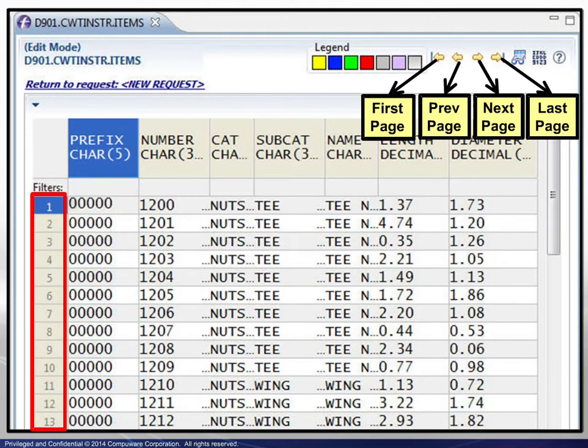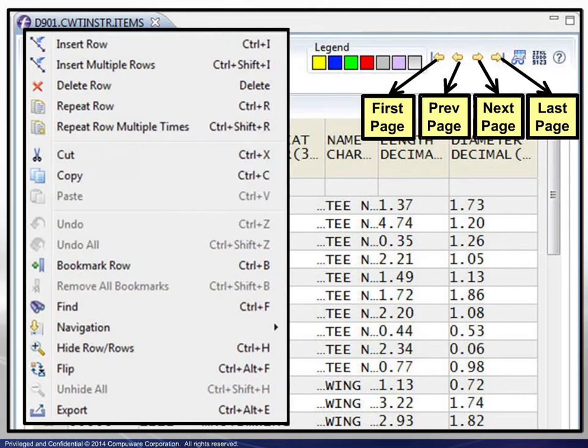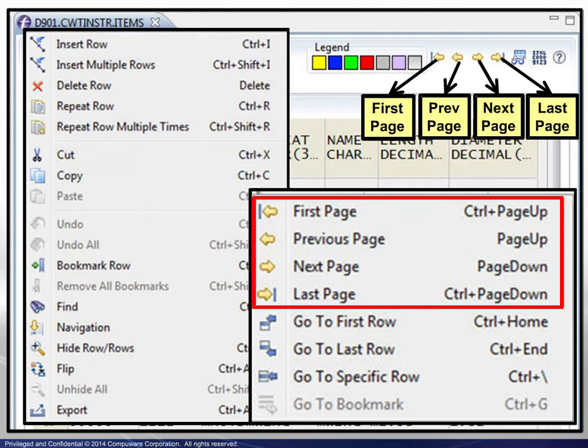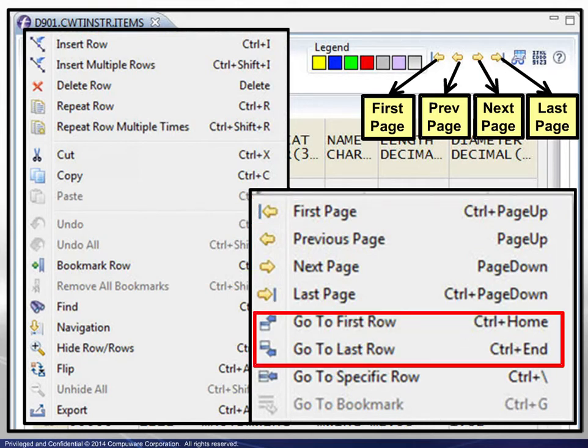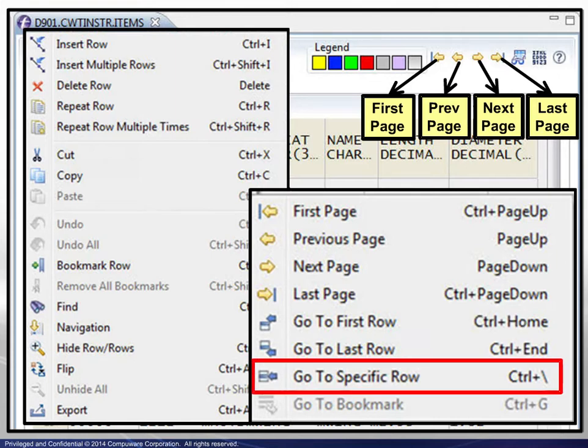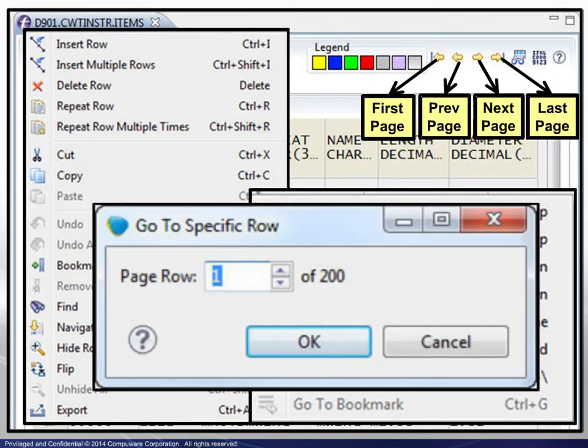Right-clicking to display the row context menu, then choosing navigation displays a sub-menu. The first 4 options are the same as those on the toolbar. The next 2, first row and last row, refer to rows on the current page. Choosing the last option displays the box shown and also refers to any row of the current page.